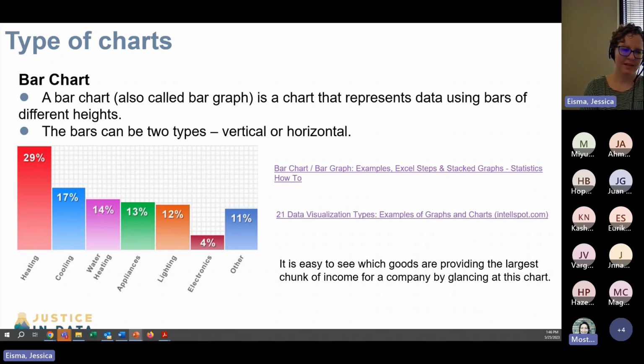In a lot of cases, bar charts are for categorical data. So in this case, we have a list of percentages of sales made by different divisions in a company. So you can see that electronics is the lowest performing and heating is the highest performing. So it's really easy to see in this case what that relationship is. And then we have a bunch in the middle. So bar charts are super easy for us to process.